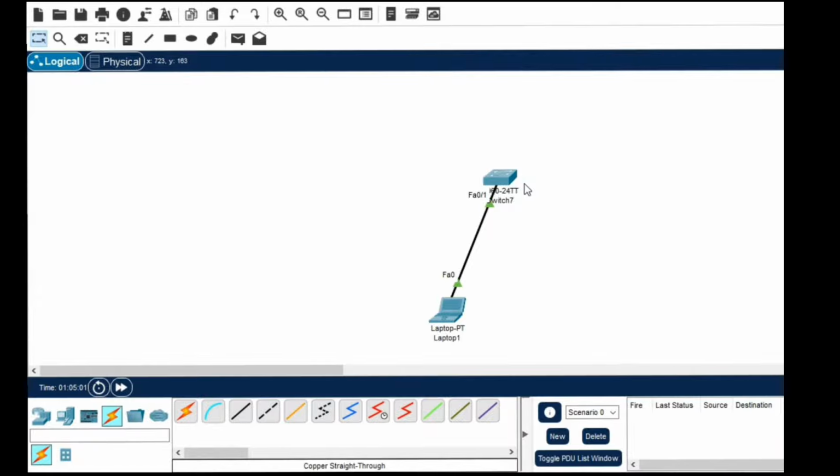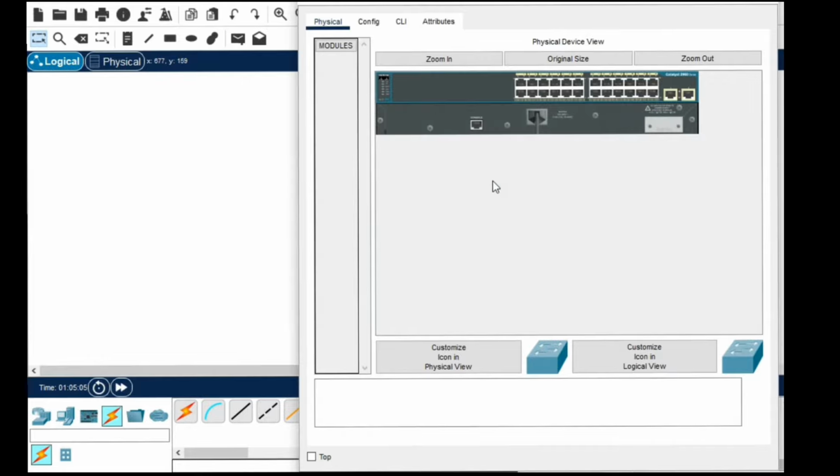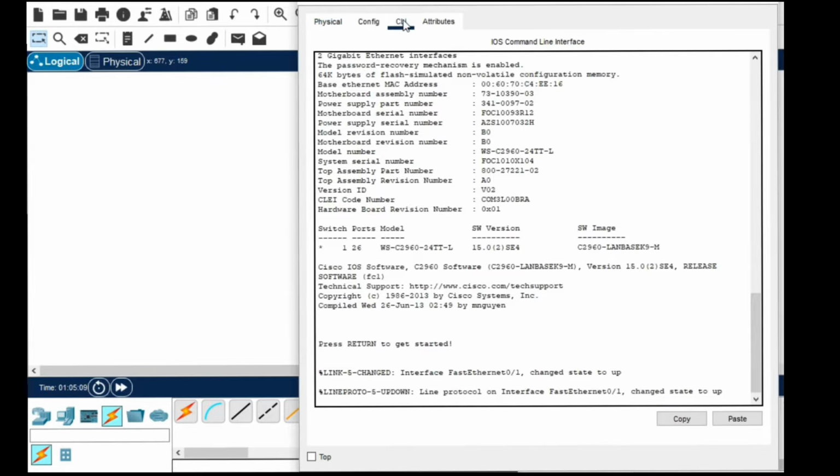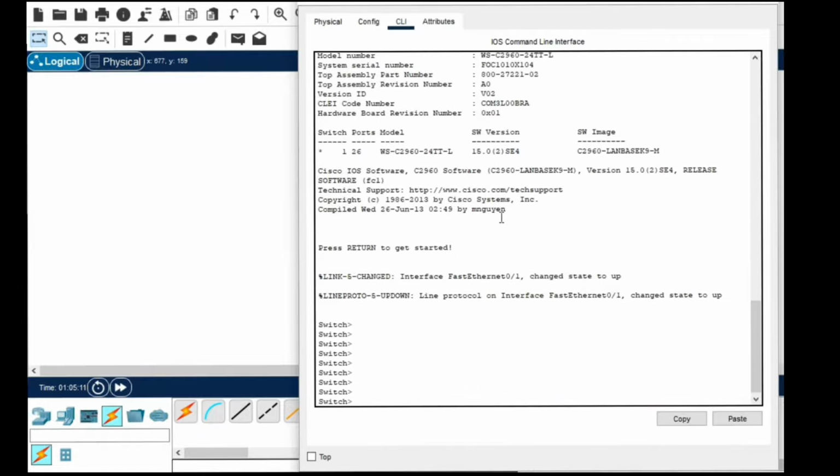This is a switch and laptop in Cisco Packet Tracer. To set the password to the switch, go to the switch. Now go to the CLI. You will access the IOS of the switch. Now type enable to go to the privilege mode of the switch.